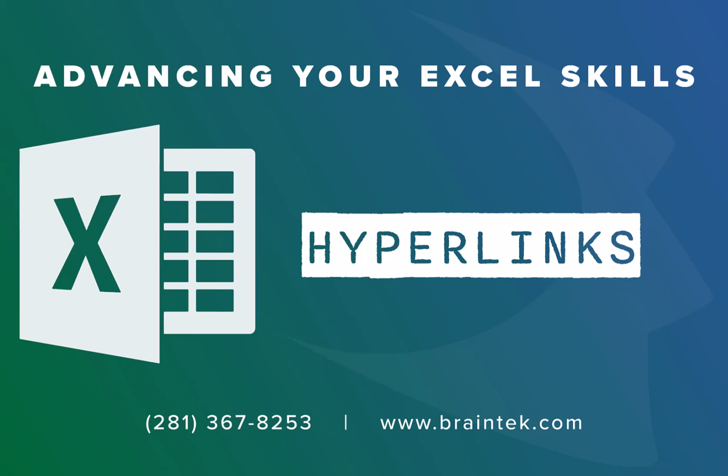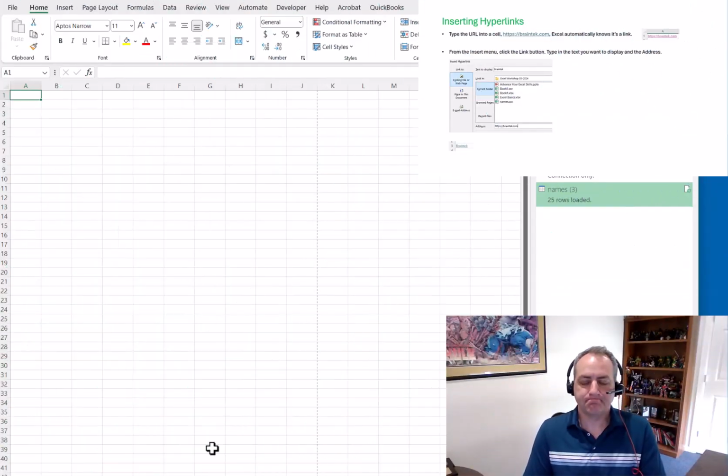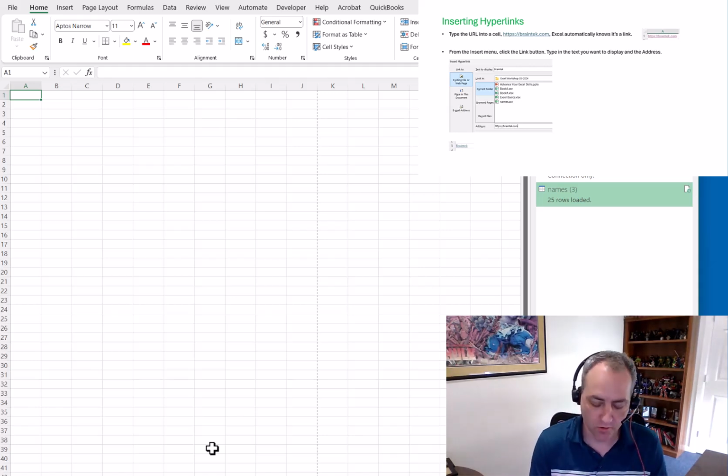Let's take a look at hyperlinks. Now we can do all kinds of things with hyperlinks. They're website addresses typically, or references to files on your computer. So we're going to start off and we're just going to type in a website address, braintek.com. Oh, it already knows that.